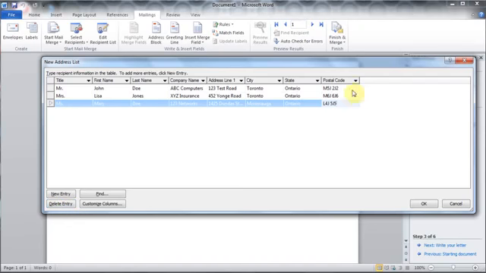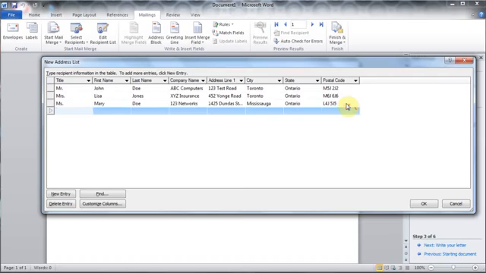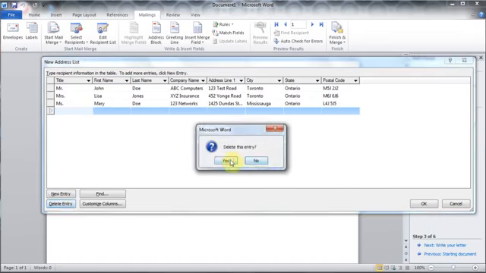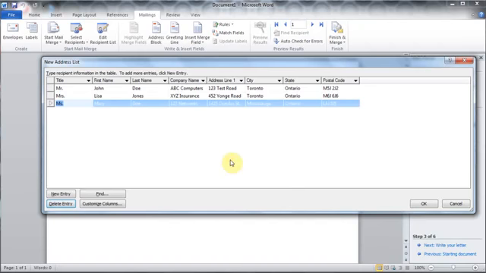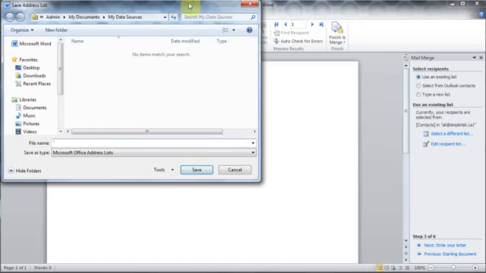So if I hit tab, my cursor is in this last line. If I hit tab, it adds that empty line. If I don't want it, I can just hit delete, say yes to it. So these are my 3 names that I have typed, and I click OK. Now right away, MailMerge wants to save it because this is your source data. So this is very important that we save it, because this is a separate file on its own. And it's going to save it in My Documents, My Data Sources. There's a special folder for it, and you could always save it wherever you want it.